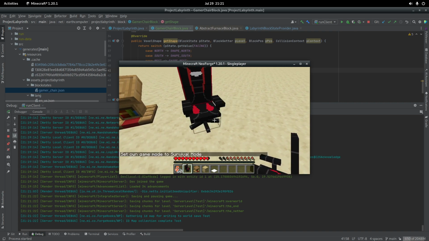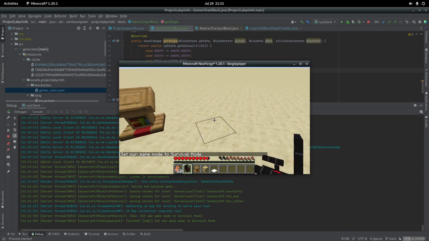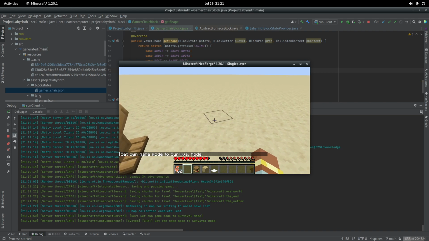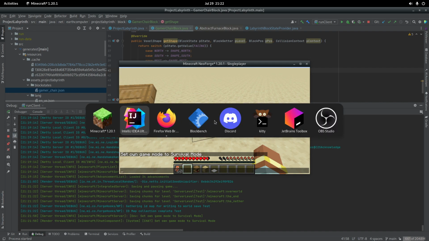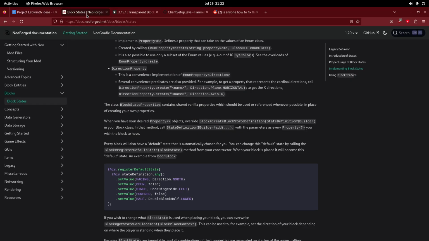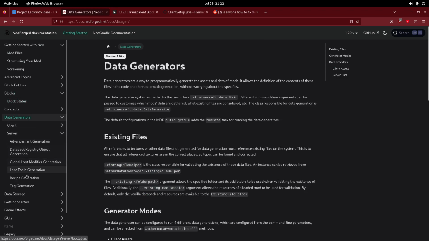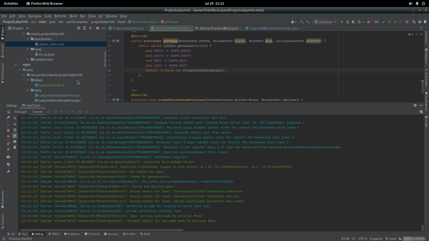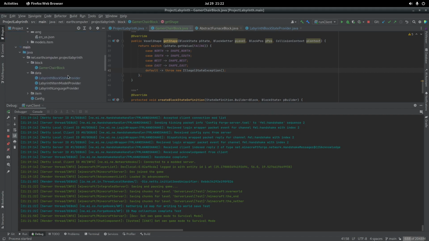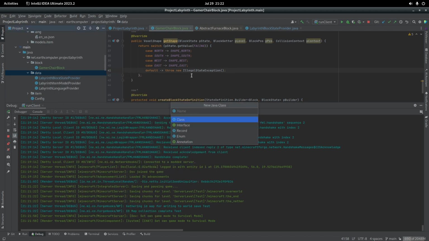Also, I've just realised we haven't tested breaking it. Oh, it doesn't drop anything. Okay. Well, that's a problem as well. I think we need to add a loot table. Is there a thing on that? Maybe under data generators. Data generators, server loot table generation. Loot table provider.